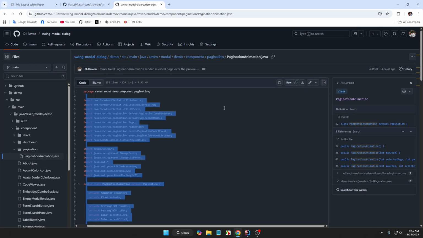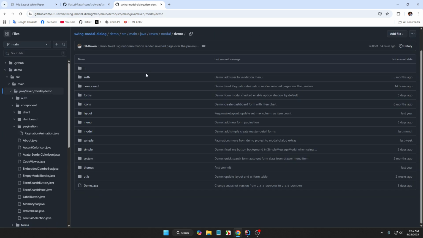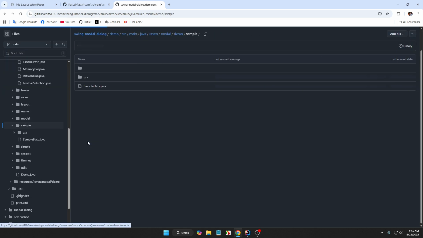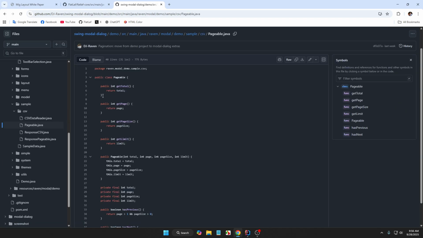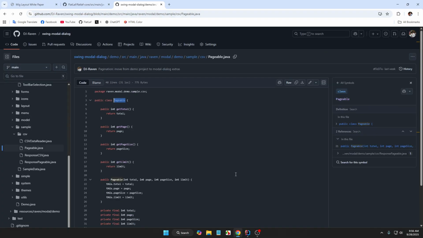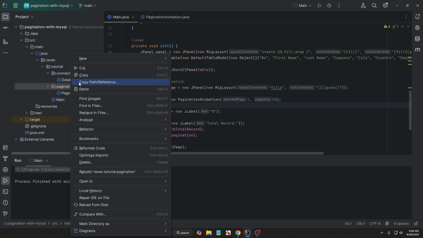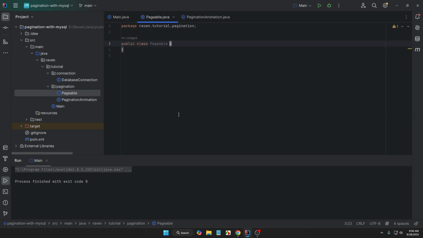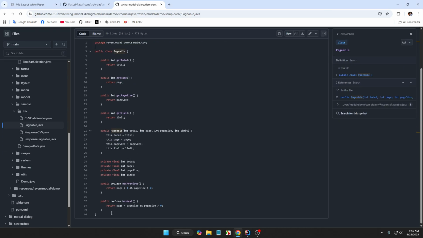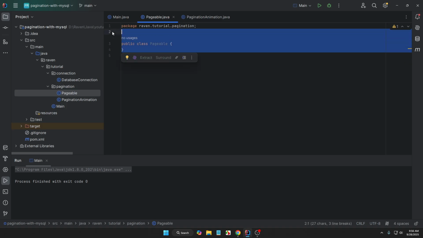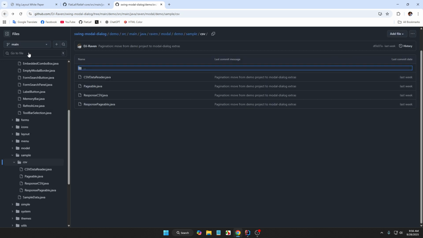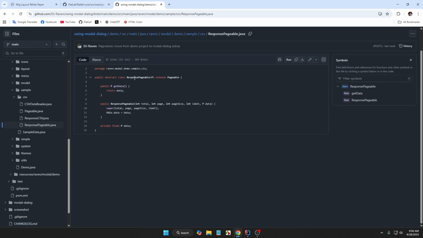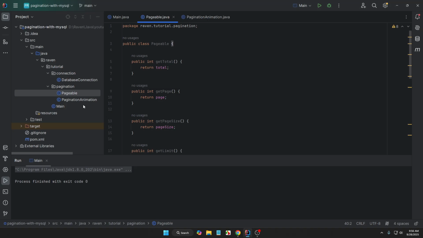But before that, we need to copy some code from the demo project. Go to the demo package, then into the sample package, and inside the CSV package. Here we need to copy two classes, ResponsePageable and Pageable. Let's start by copying the Pageable class. We can create it in the pagination package. Then we copy the ResponsePageable class. This is an abstract class, and it extends from Pageable.